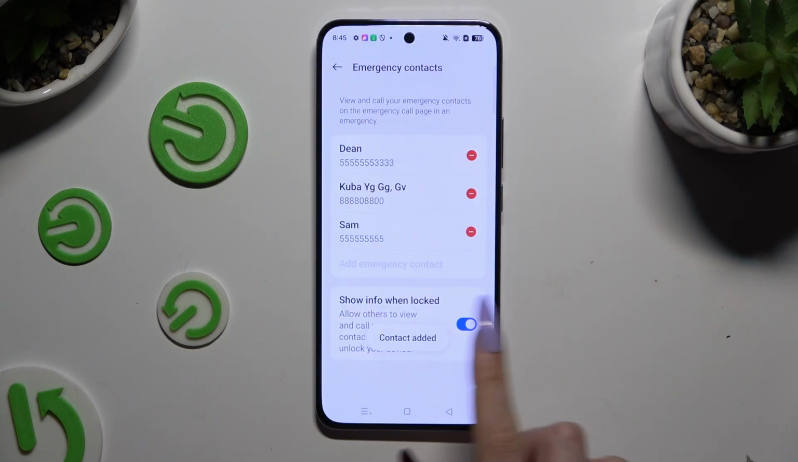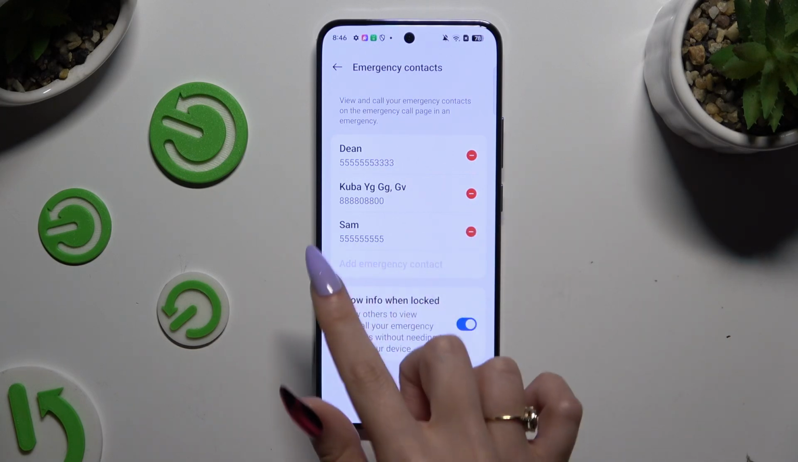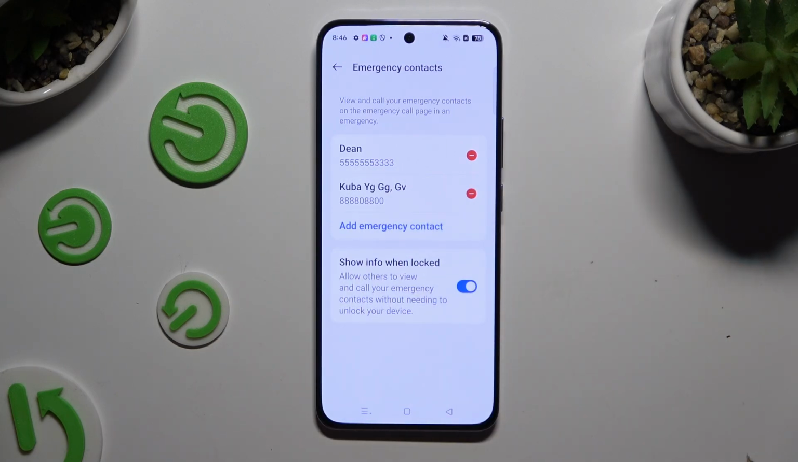Make sure that this switcher next to show info when locked is blue for those contacts to appear on your locked screen. Lastly, if you wish to get rid of one of them or all of them, use this remove button next to the chosen one.